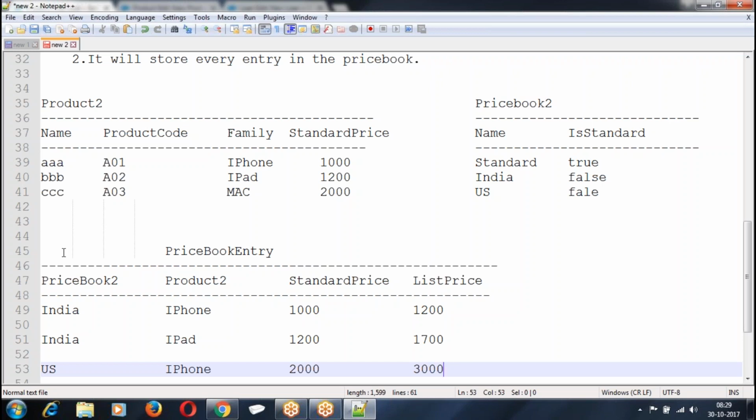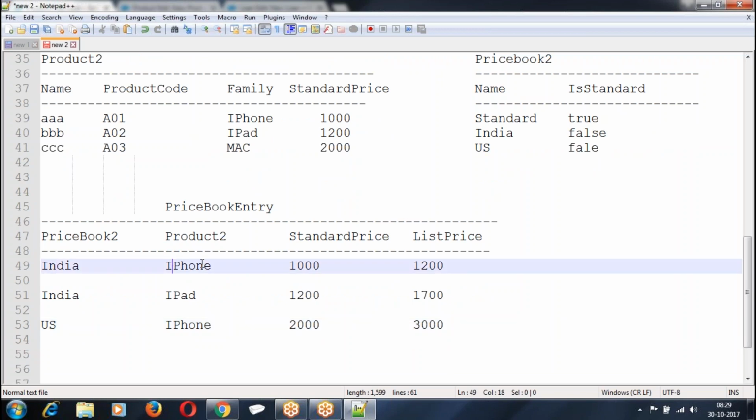Price book entry. Which product? Which price book? Are you getting my point here? So to achieve the concept of price book, internally Salesforce is giving how many objects? Three objects. What are the three objects? Product 2, price book 2, and a price book entry. Now price book entry is a junction between product and price book. In this price book, this product is the cost. Look at this. In Indian price book, iPhone is 1000. In US price book, iPhone is 2000. So it is a junction object.